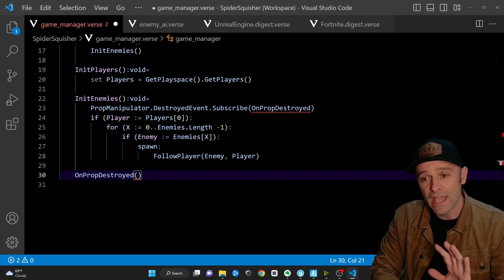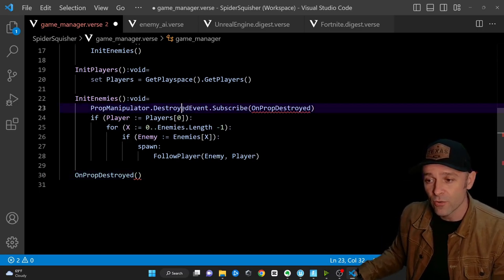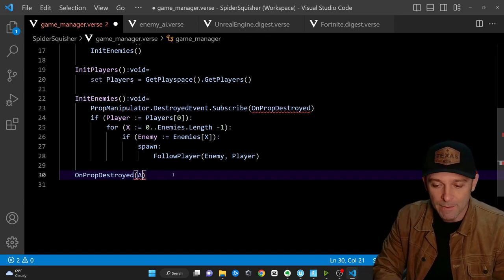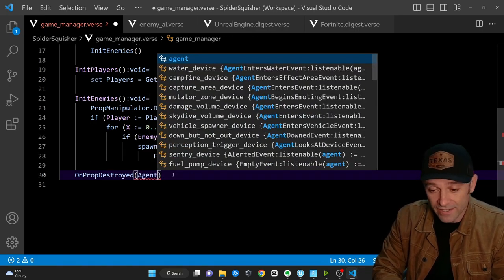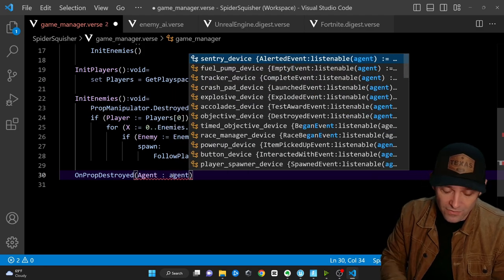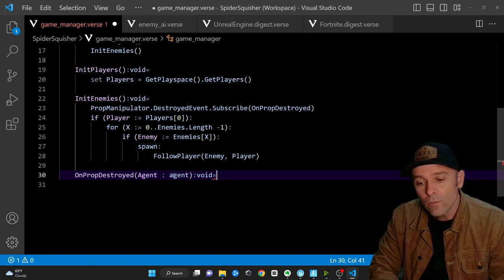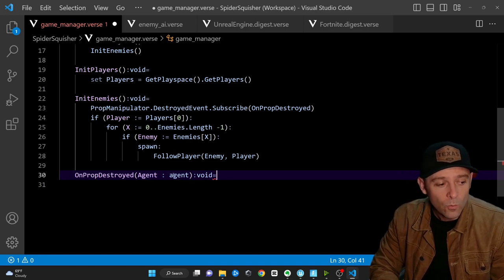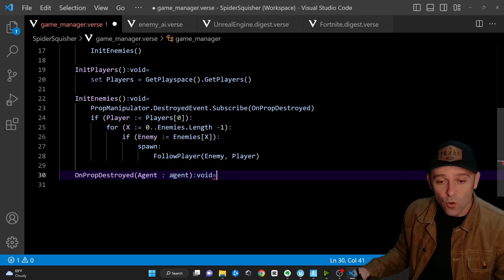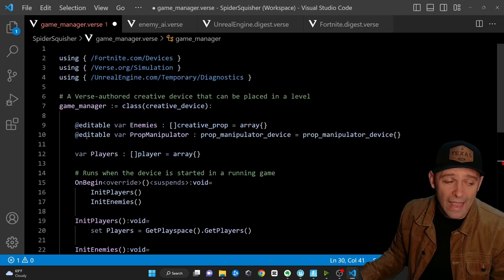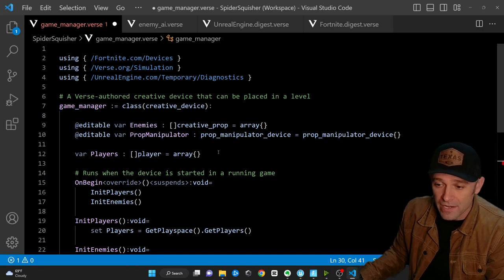And that's code that Epic Games wrote. They wrote a destroyed event where you can subscribe to those events. And so I'm just listening for it. And because I looked at the code inside, I know that it's gonna give me an agent. Almost everything gives you an agent in these callbacks, all right? And what do we wanna do when a prop's destroyed? Well, what I wanna do is increase the score, and if you get a certain score, the game ends. And I don't have any scoring stuff on here, so let's do that now.